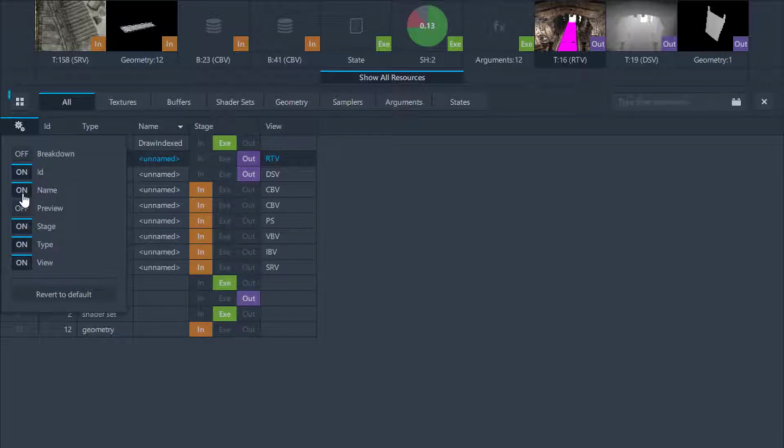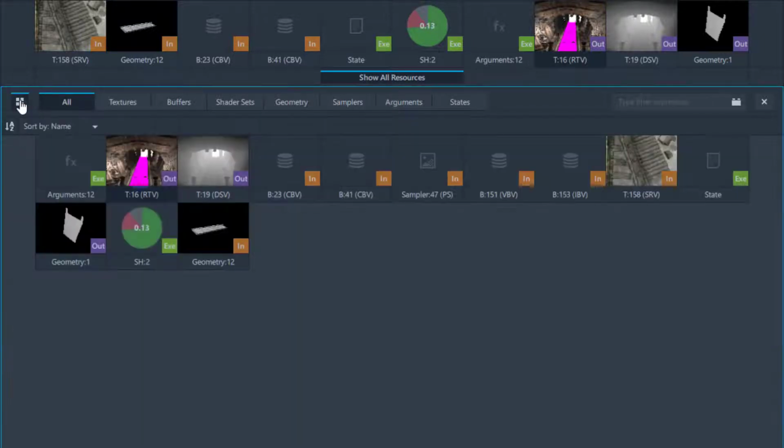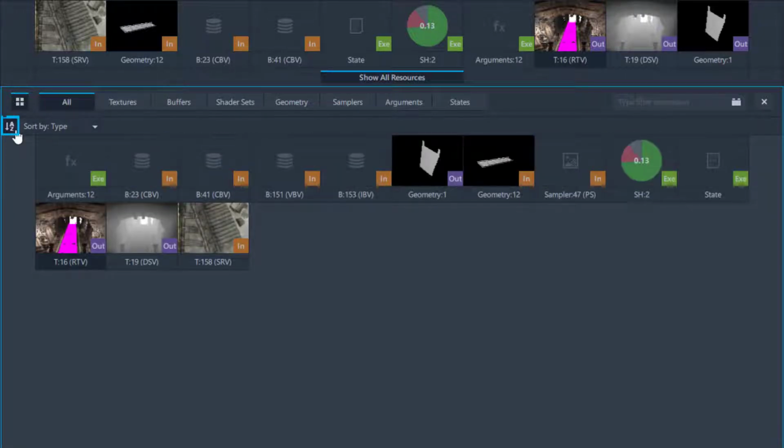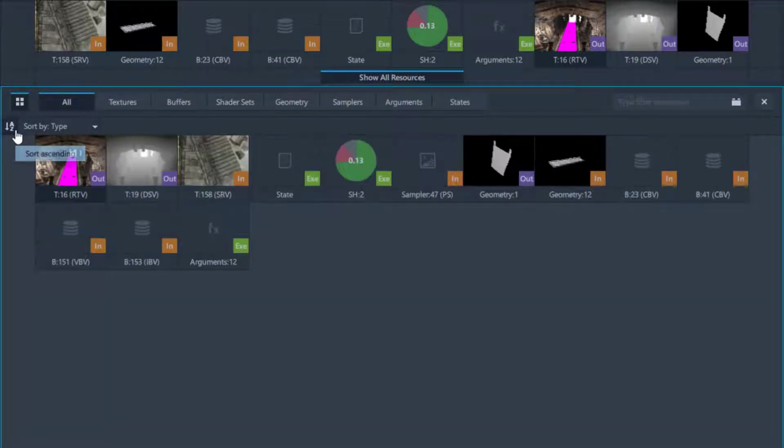You can press the tile view button to display your resources by their thumbnail, similarly allowing you to sort these resources by clicking on the Sort By button, then selecting a category to sort by in the drop-down menu, and pressing the Sort Ascending toggle button to sort in ascending or descending order based on that category.